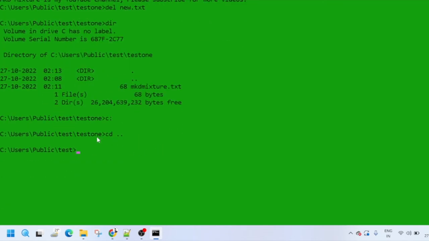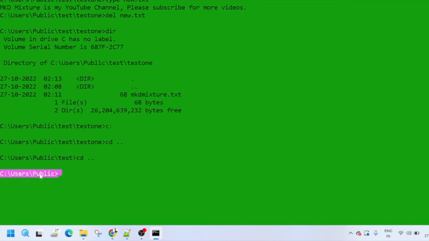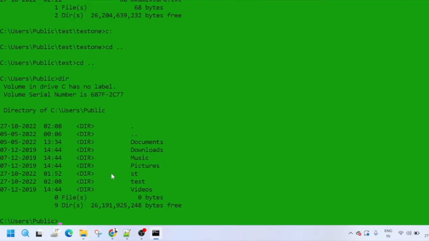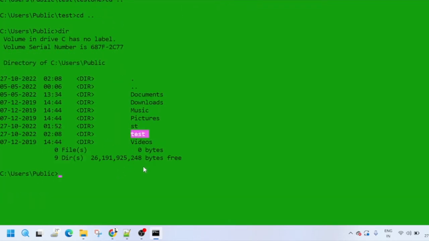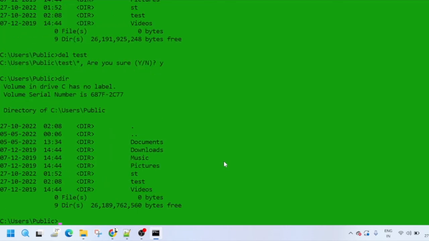Okay, you can see I'm in the test user, and again from here one step back, and you can see I'm in user public. Okay, so let me check the directory. You can see the test directory is there. I need to delete this directory. What I can do, if I type del then test, what will happen? There's some prompt. Let me say yes, and then let me check the directory.